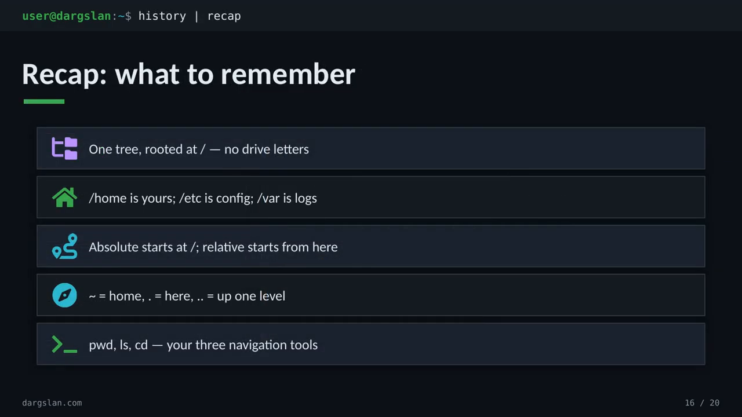Let's pull it all together. Linux is one single tree rooted at /, no drive letters to juggle. And within that tree, /home is your personal space, /etc holds configuration, and /var keeps the logs. Paths either start at the root with / or start from wherever you currently are. And remember the shortcuts, tilde for home, a single dot for here, two dots to step up one level. Master pwd, ls, and cd, and you can already navigate the entire system with confidence.